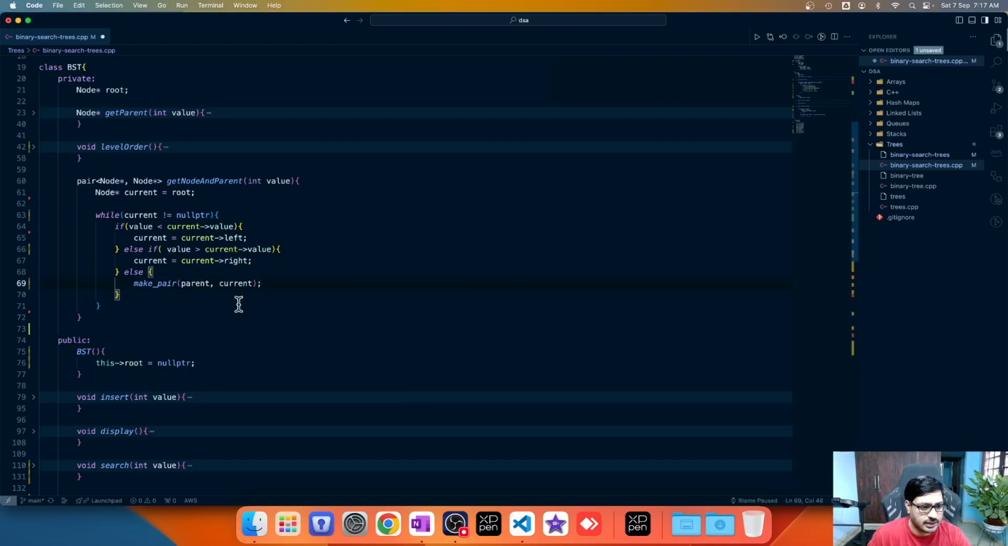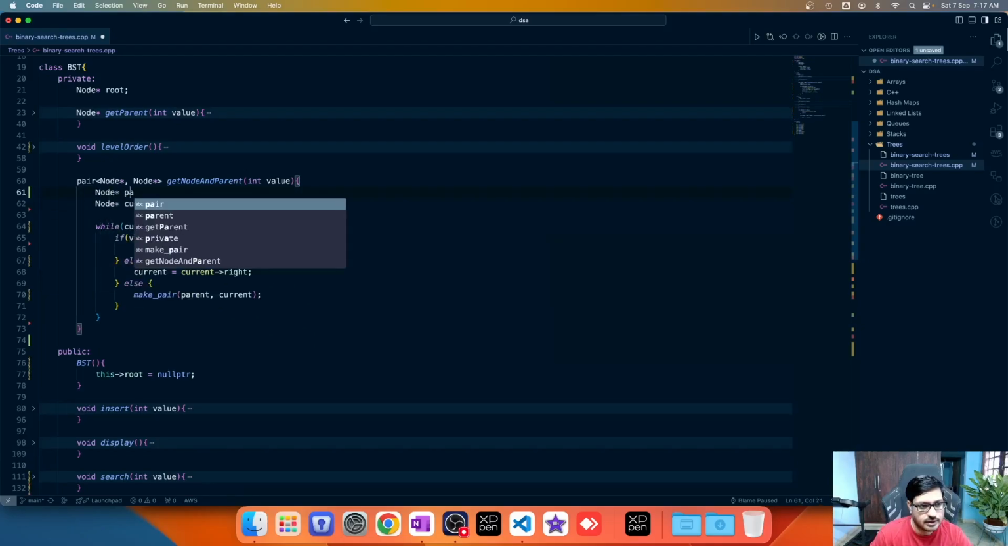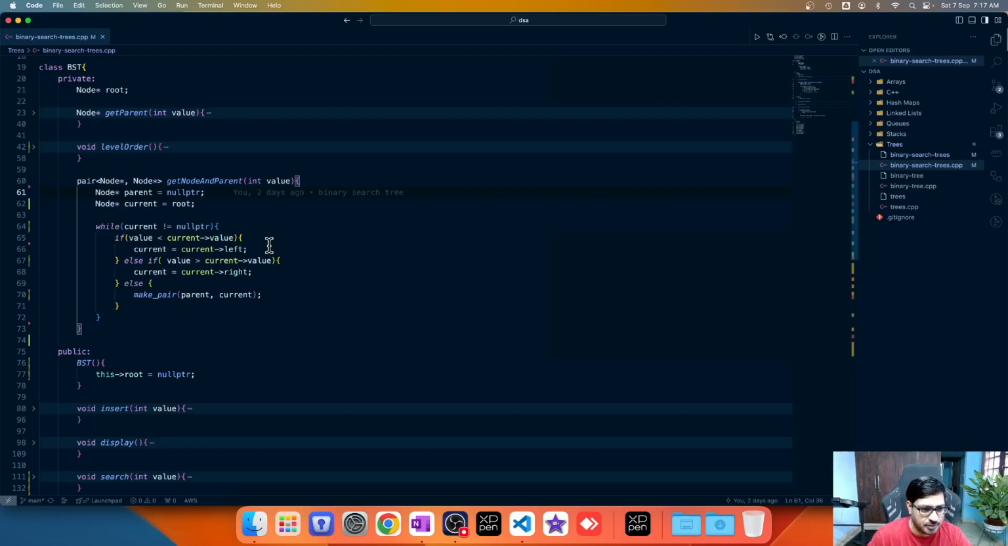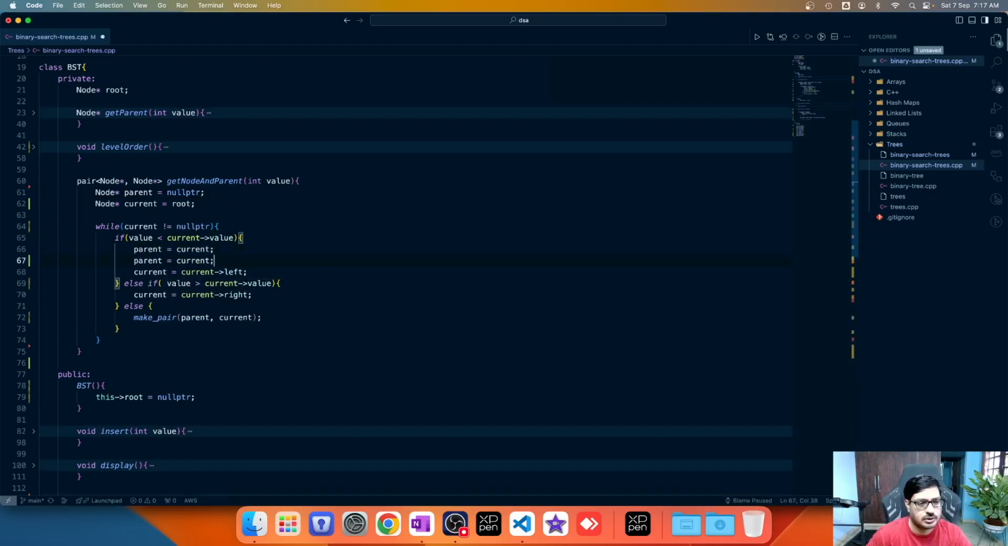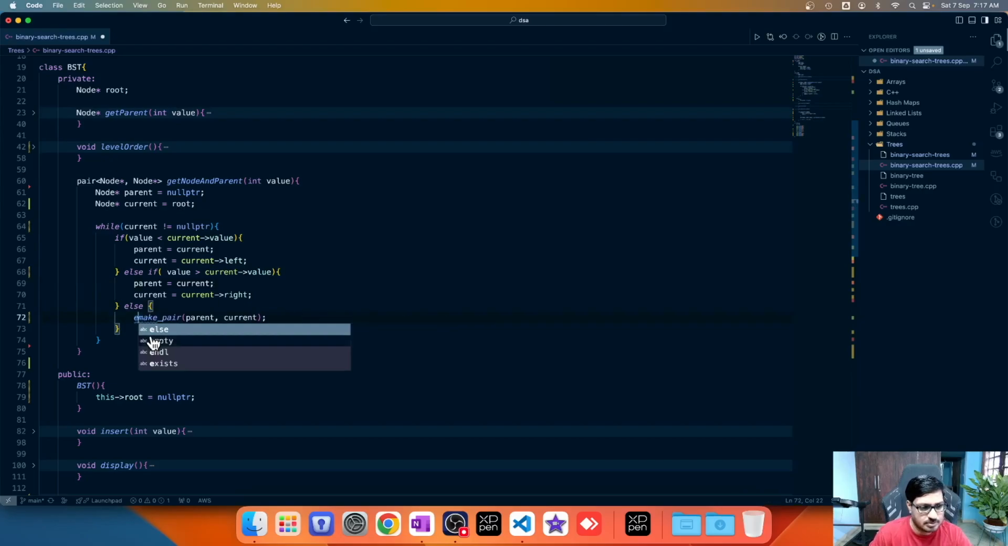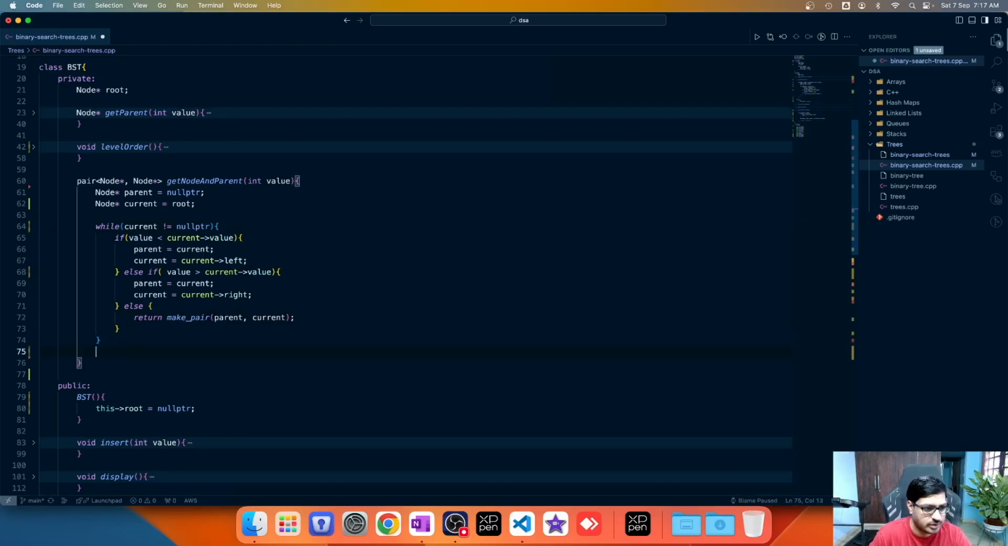Okay, but we have not declared the parent. Let's implement the parent logic as well. So parent will start at null pointer because there is no parent to the root, and at every step we will just update the parent. Parent equal to current, right? So after this, we can simply return this pair. Okay, so after completing this loop, if the node is not found, then we can return nullptr nullptr.